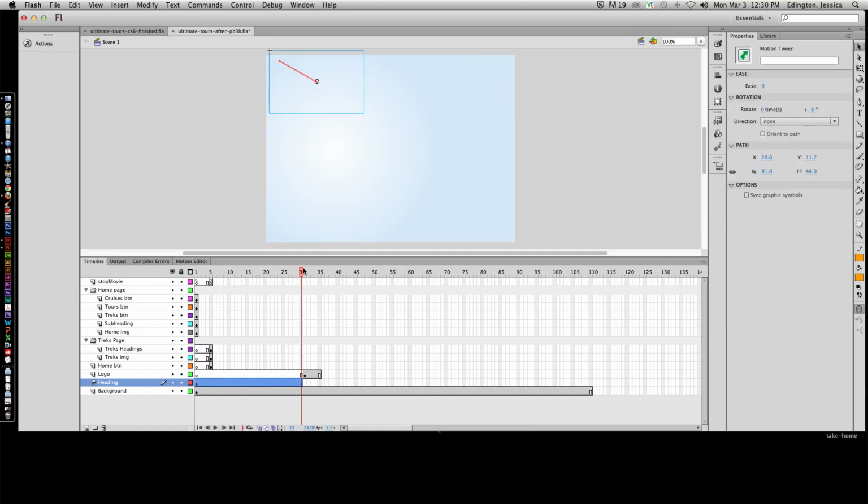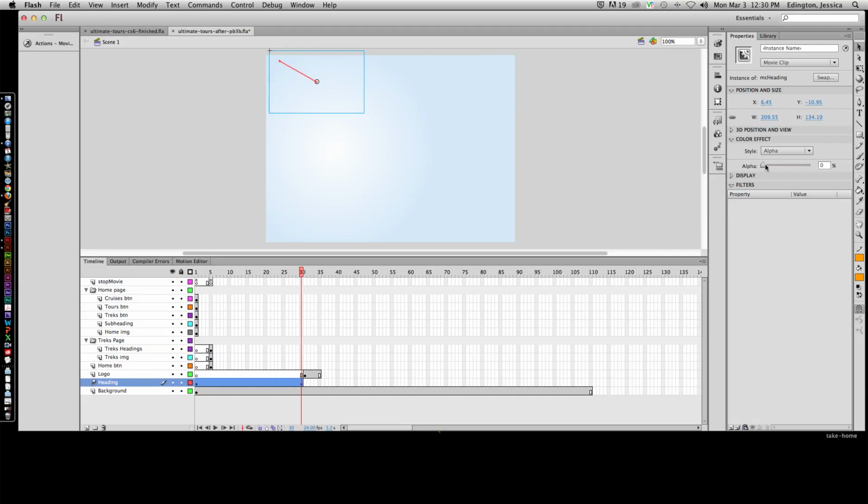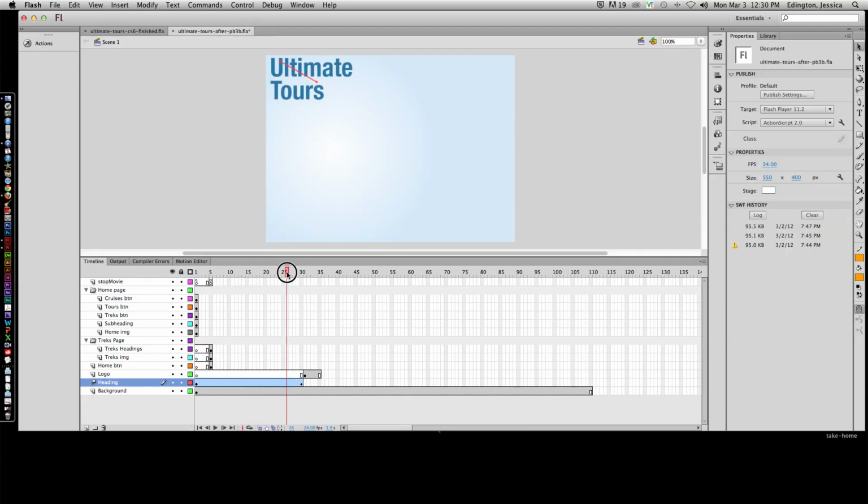So there it's 0% opaque or 100% transparent. So now when we go up to frame 30, it's still transparent, but it shows you the little box if you're clicked on that frame. So you can click on that box for that object and bring it up to 100. Now we've got a heading that fades in.